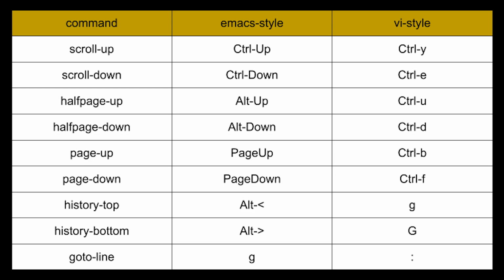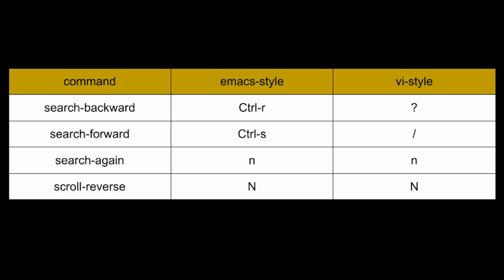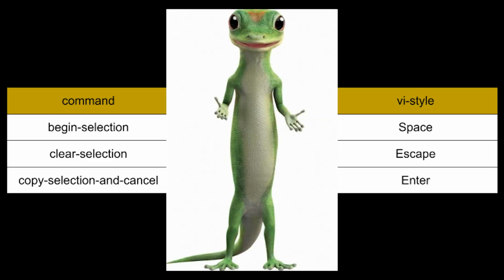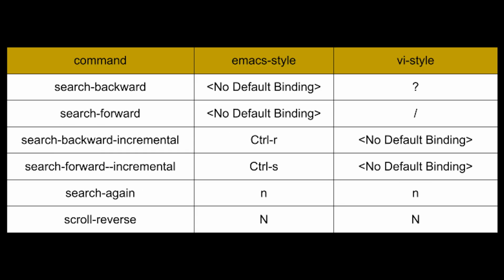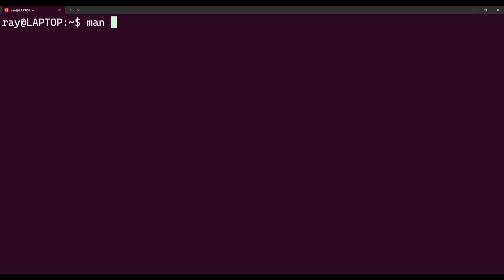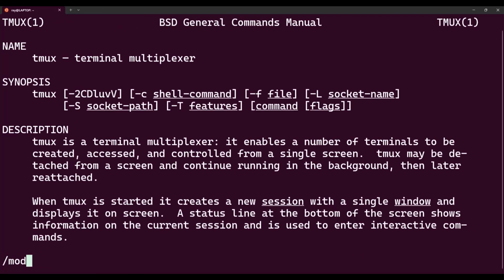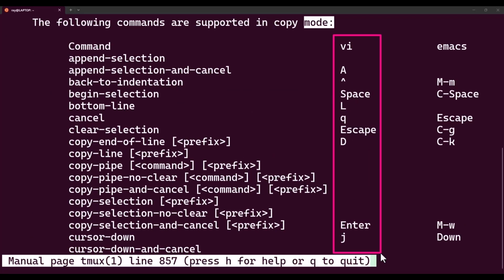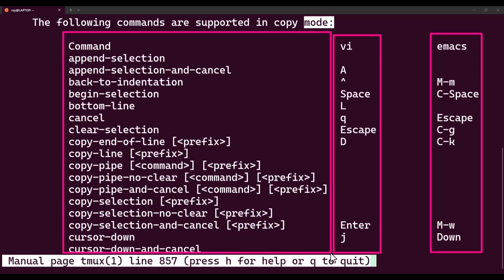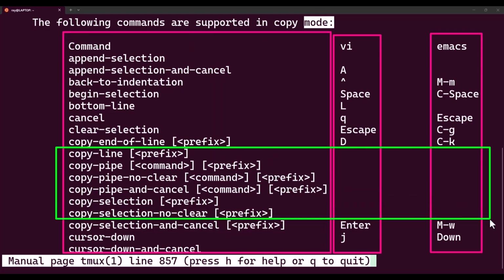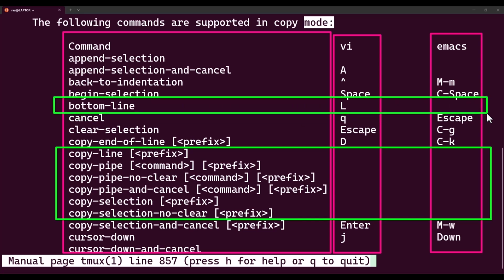Now, I did show you some of the default key bindings in the previous video, but there's actually a lot defined from the get-go. You can always go to the TMUX man page to review this information. Here we have the default VI style key bindings, the default Emacs style key bindings, and the command each one maps to. Notice that some commands do not have a default key binding, whereas some commands have default key bindings for one mode but not the other. And all of this is, of course, configurable.